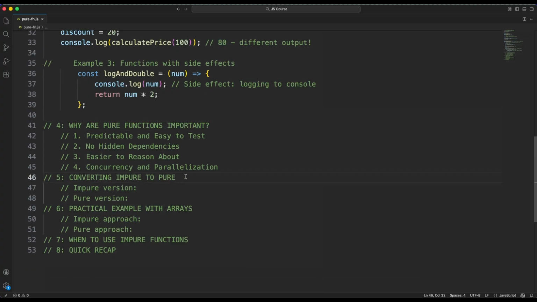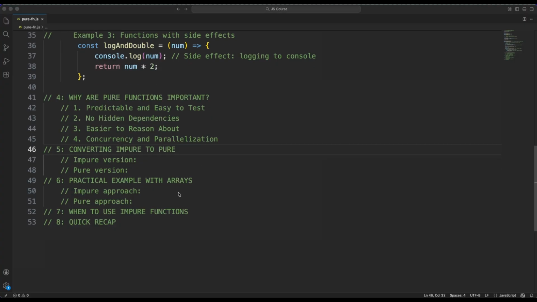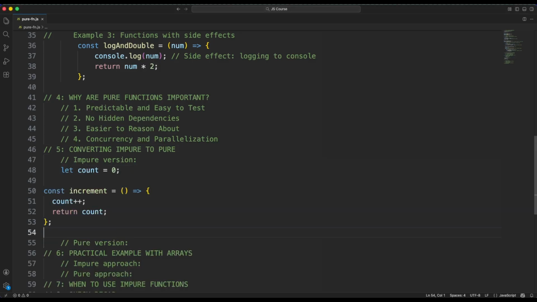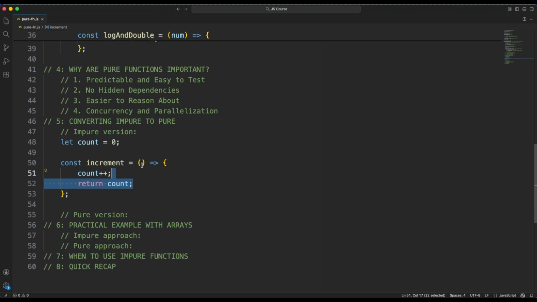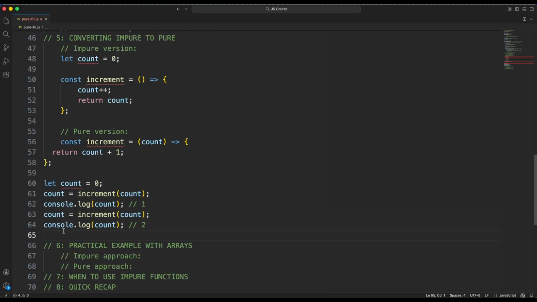Now, converting impure to pure functions. So let's take an impure function and make it a pure function. First, the impure version. Okay, this is the impure version. You see, increment then count. It always increments and then counts. But the same function, in the pure version.